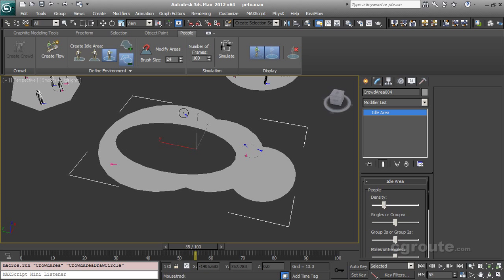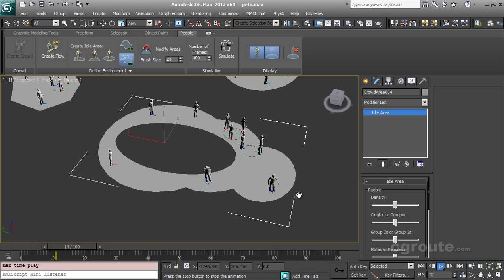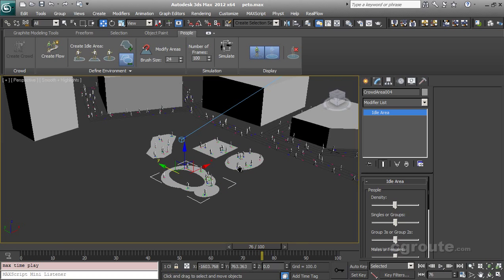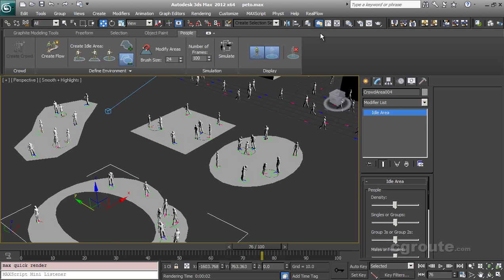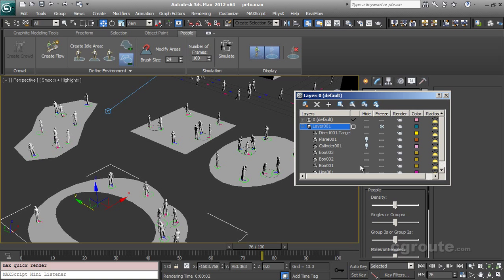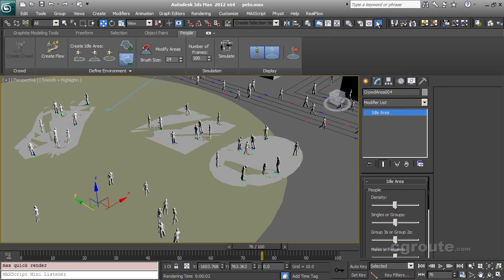So you can see that we are running out of crowd, so let me increase the density and let's simulate again. And you can see that our crowd is there. So using Project Geppetto, you can make hundreds and hundreds of people in your scene without any pain. Let me unhide my floor and maybe cylinder. Let's render it.